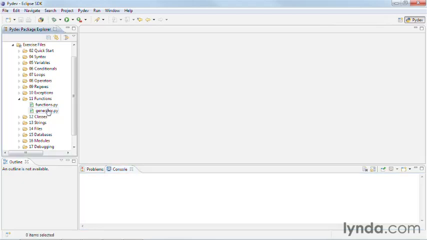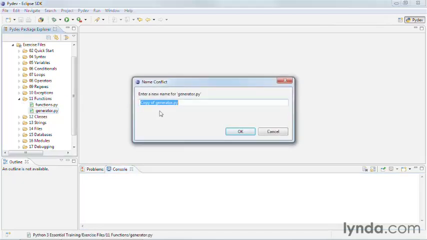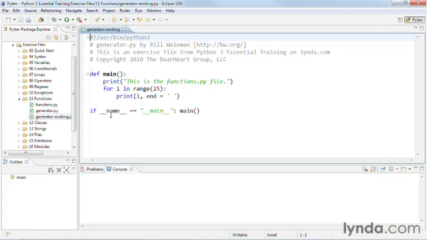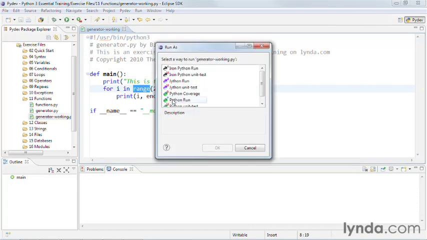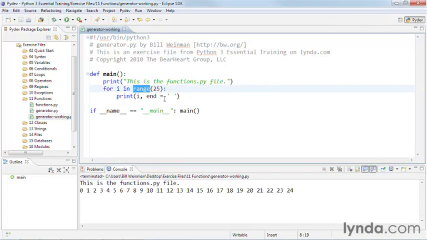We'll make a working copy of generator.py. And we'll go ahead and open that up. And here we have an example of using the range object. And if we run this, you'll notice that we get our range of numbers up to and not including the 25, because the range object is naturally non-inclusive.